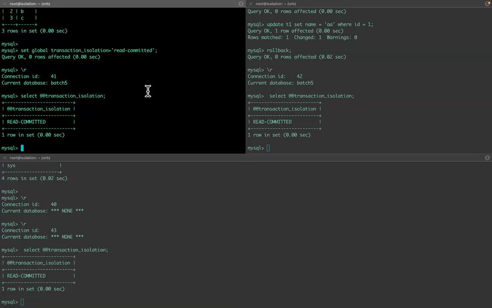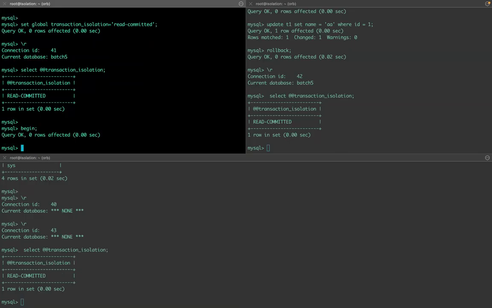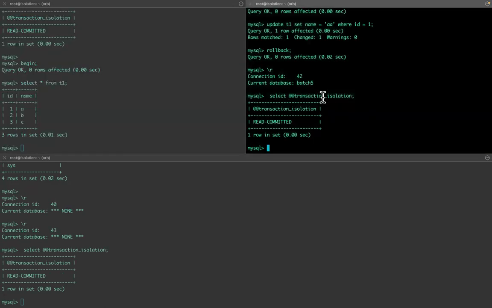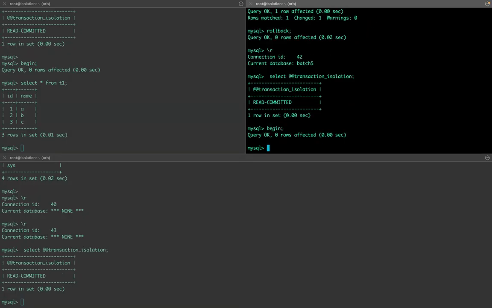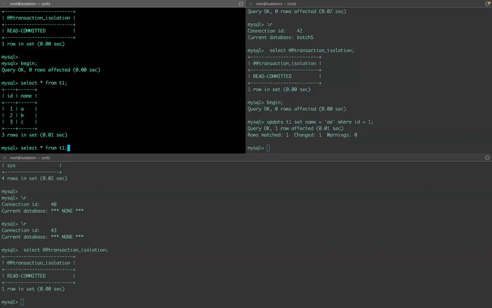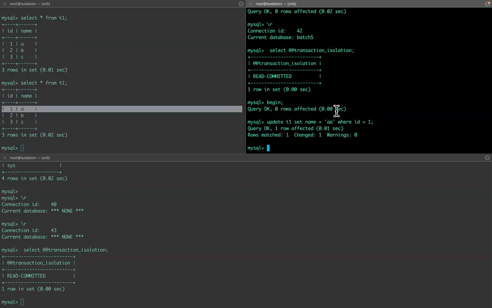So we updated the isolation value from read uncommitted to read committed. We are going to do the same thing. I am doing one begin and select star from T1. I can see this value. Now in the second session, I am doing the begin and the same update: update T1 set name equal to double A where ID equal to 1. Now let's see. See, this is not changed here. Now let me commit this.